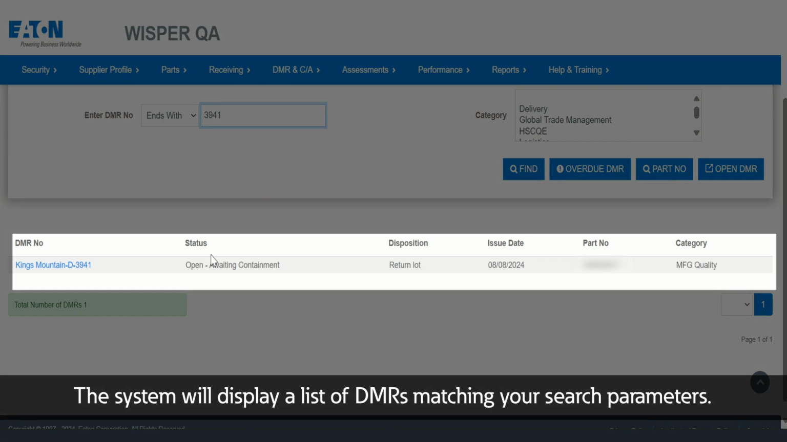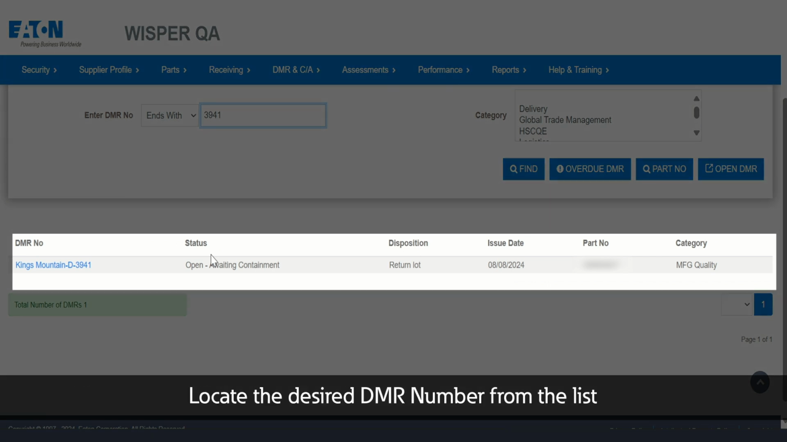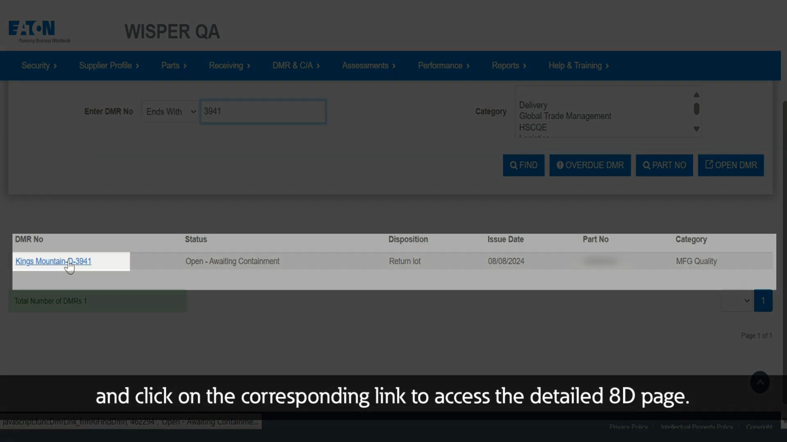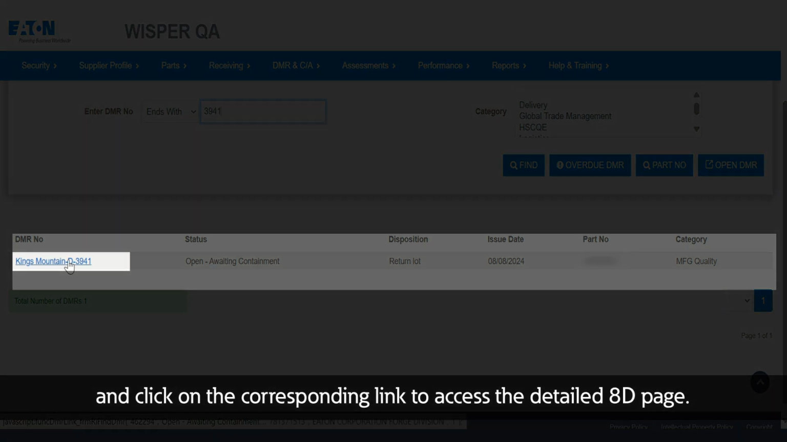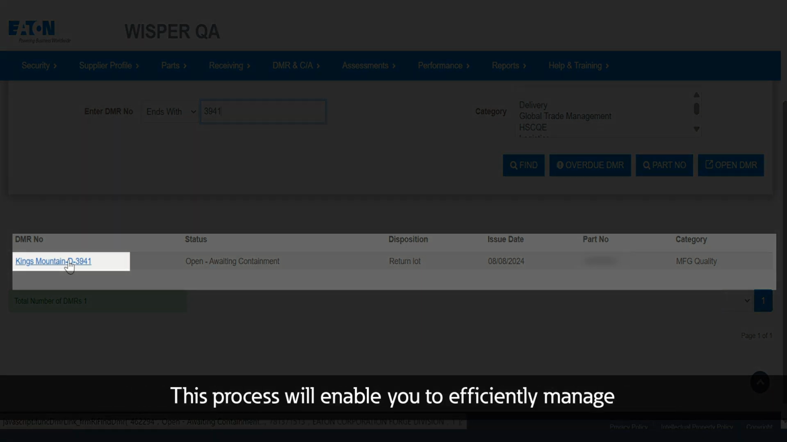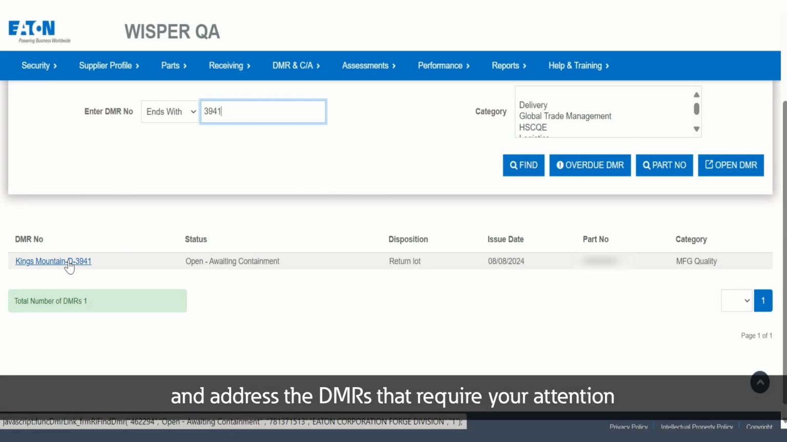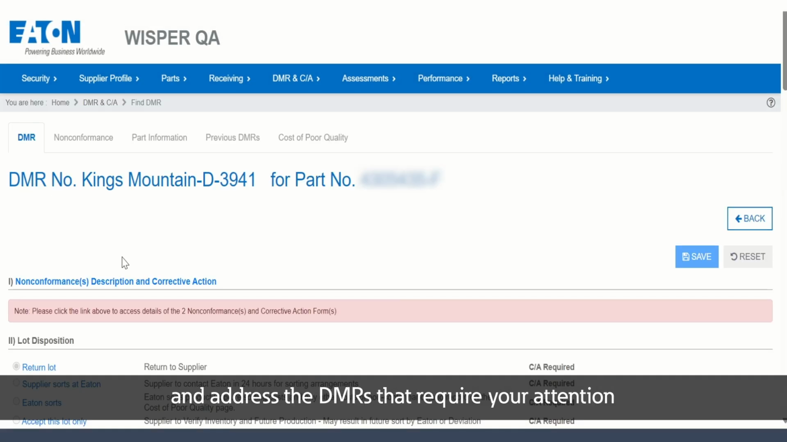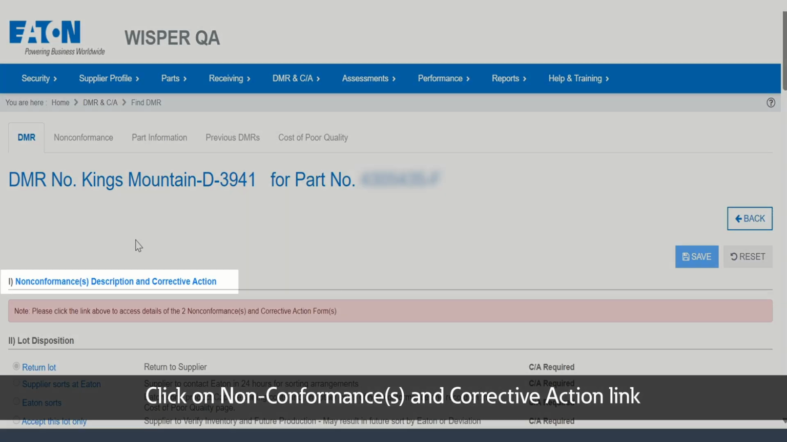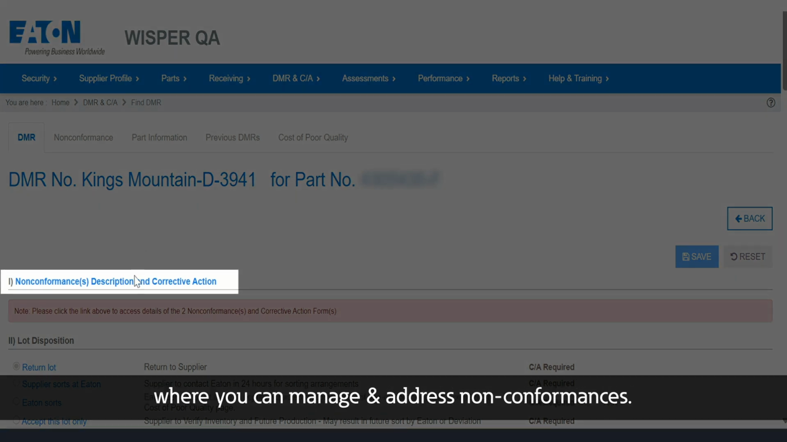The system will display a list of DMR matching your search parameters. Locate the desired DMR number from the list and click on the corresponding link to access the detailed 8D page. This process will enable you to efficiently manage and address the DMR that require your attention. Click on the Nonconformances and Corrective Action link where you can manage and address nonconformances.